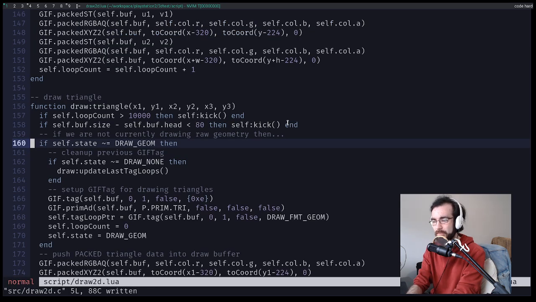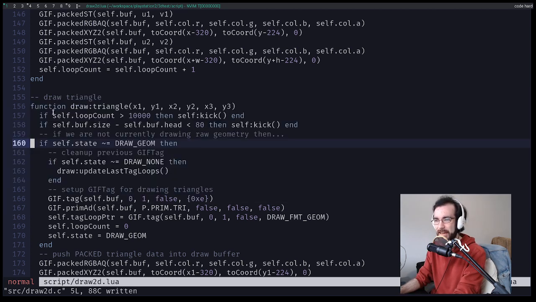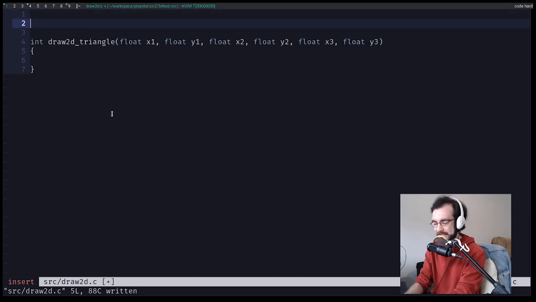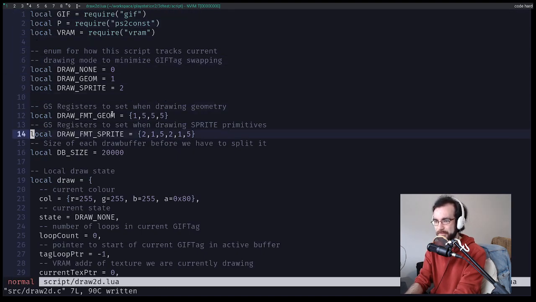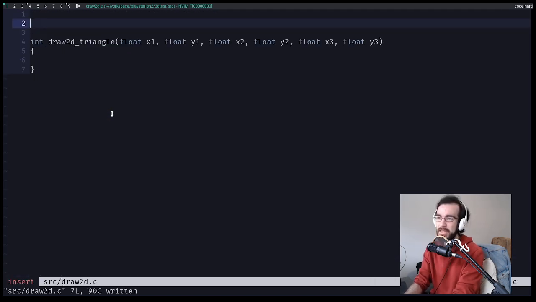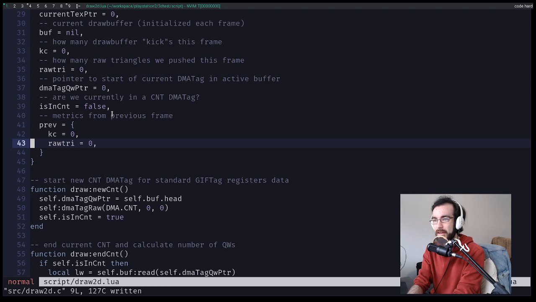So what do we got to do? I guess we actually can't just implement this one function, right? We're going to have to take everything because we need this state to be done in C as well. So there are going to be some static variables, right? Okay. So let's wrap it in a struct. Let's call it our draw2d state. And we're going to have exactly one of these, which we'll call state.